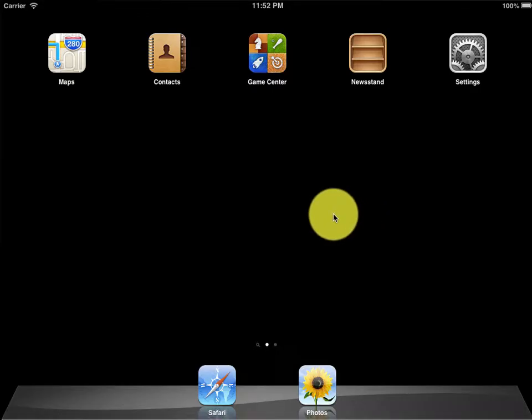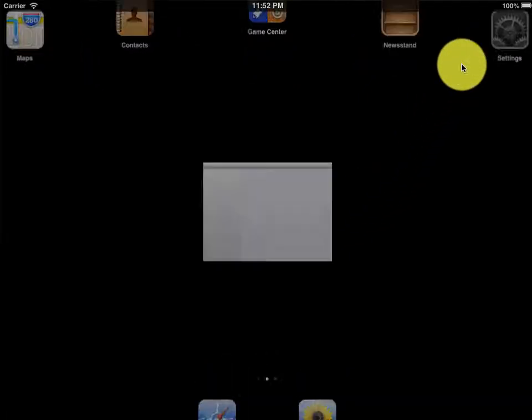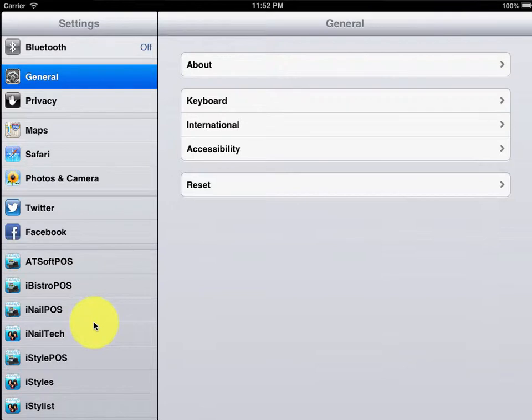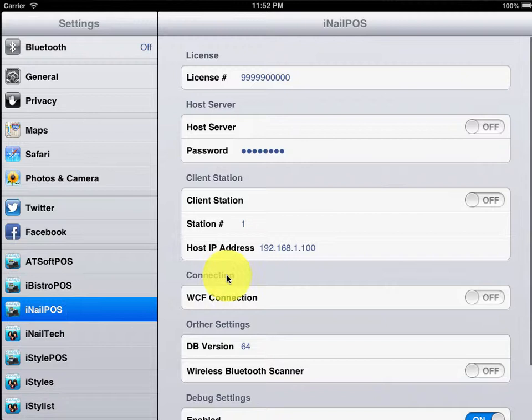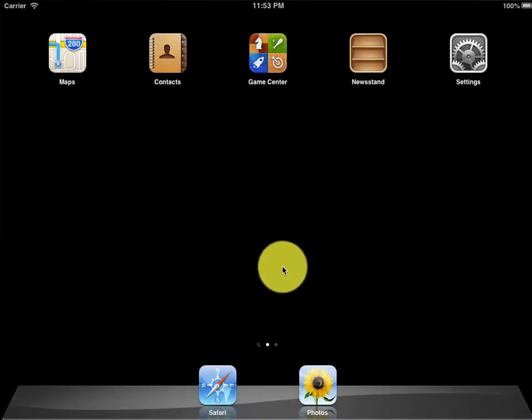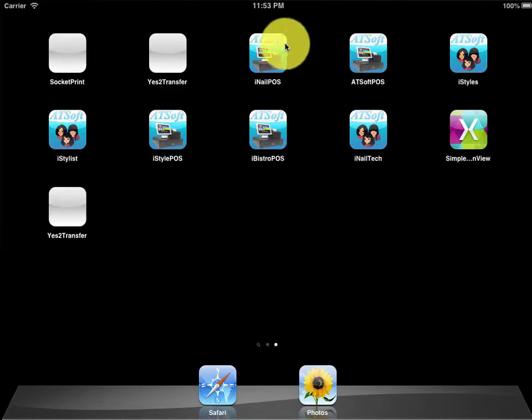Let me begin by locating the app settings on the Apple device. Select the app that you want to set as the host server. On the host setting, you can change the password or leave it at default. Everything below, leave as is. Now let's start the application, INEL POS.